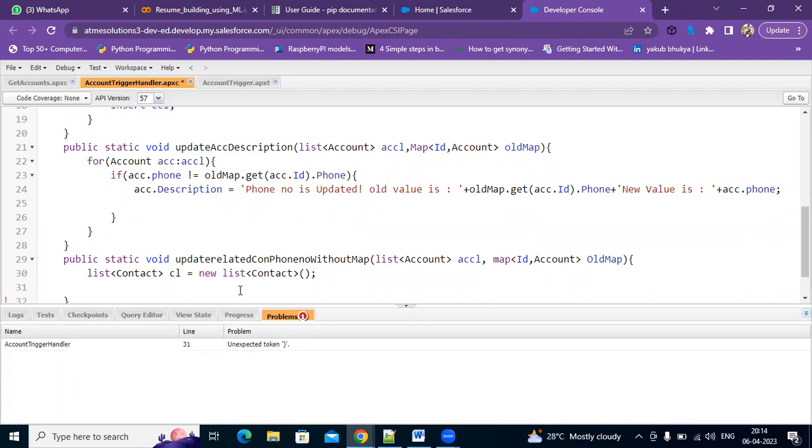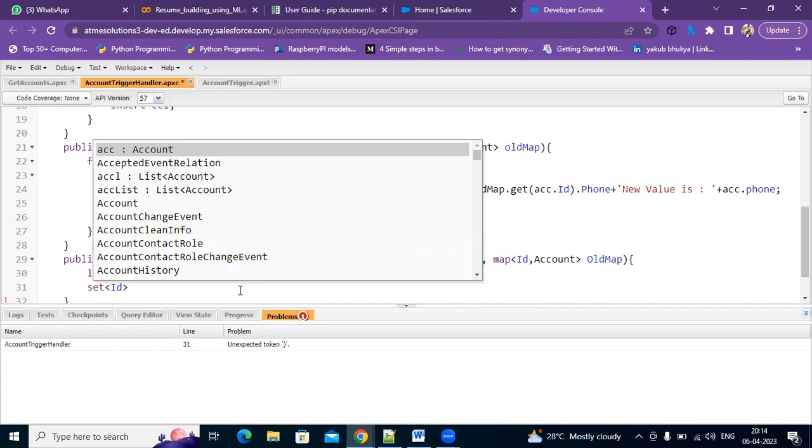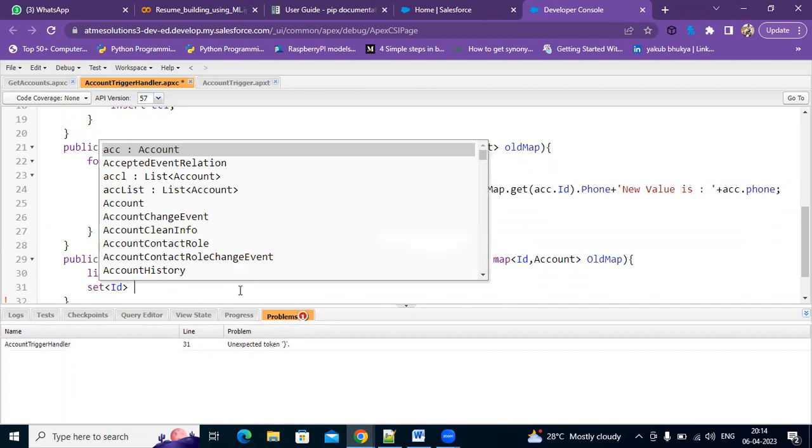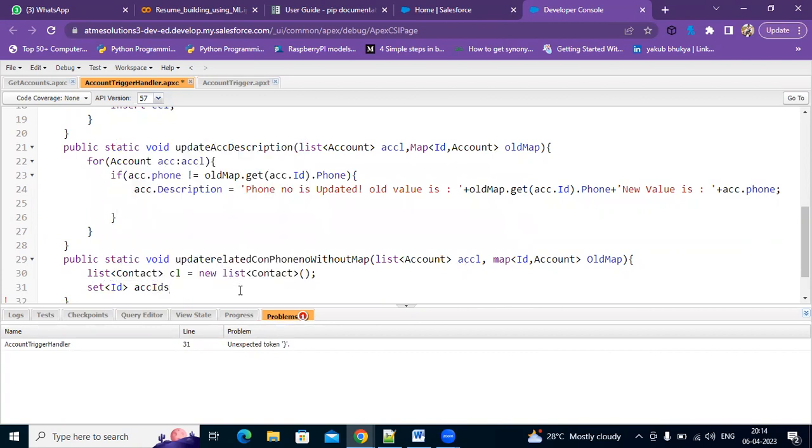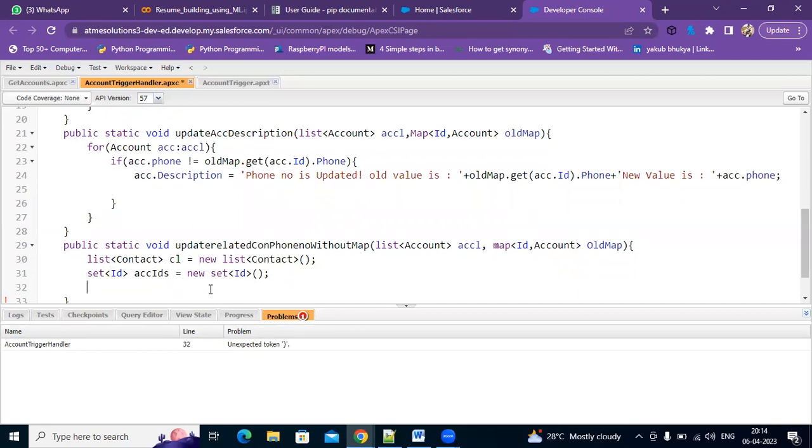The next thing I need to do is create a set. In this set, we need to have all the IDs. We need to consider unique accounts only. We should not consider duplicate accounts again and again. So for that I am taking the variable ACC IDs. In this I need to store all this data in the form of a set, saving all the account IDs. So we initialized a set also with the account IDs.